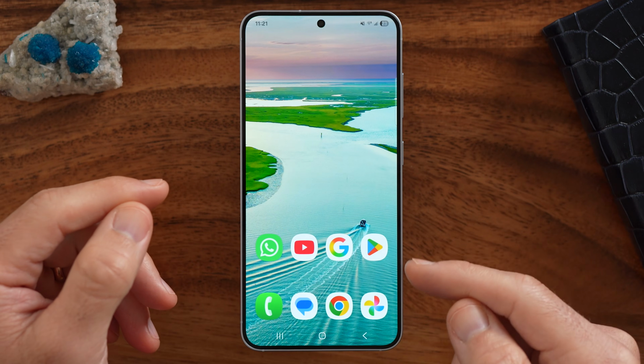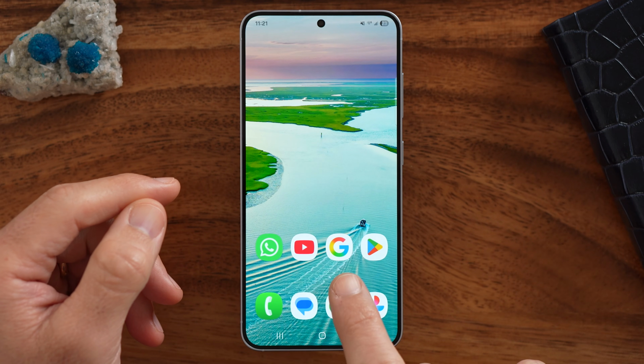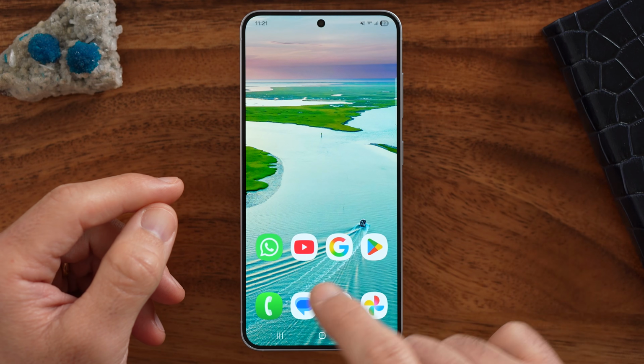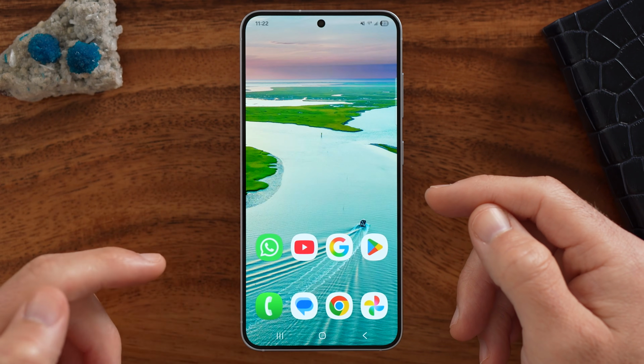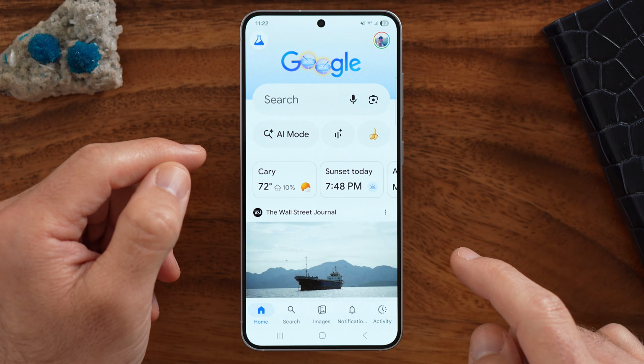In this video, I'm going to show you how to use Gemini on your Android phone. Now, the first option you have on your Android phone is to look for the Google app. So if you don't see that, you can just swipe up. It's sometimes in the Google folder there. So let's tap on the Google app here.